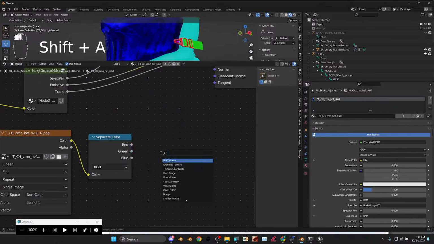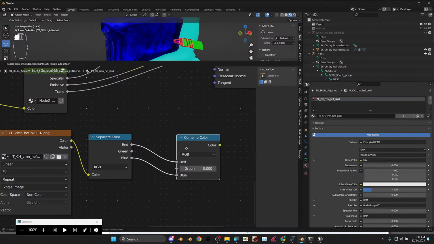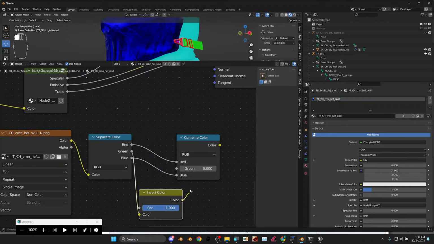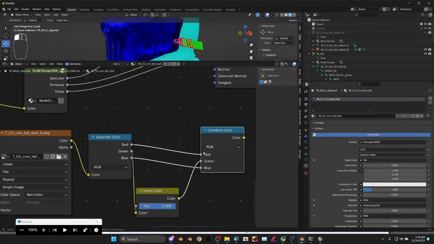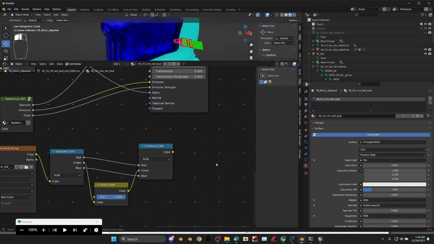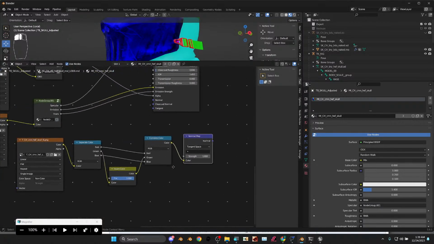I'll do the same thing, but we're going to combine color now. Combine. Hook up red to our red, our blue to our blue. We'll hit Shift A, search, and we're looking for an invert. So I make an invert. I plug the green in, plug the green in. Cool. Now we need a normal map, so I'll hit Shift A, S, type in normal map. And this allows the normal maps to get processed correctly. So you'll drop that in there.